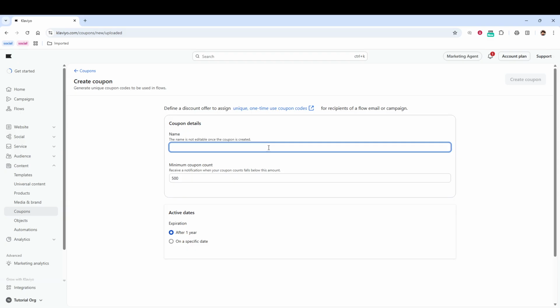Next, you will enter a coupon name. Think of this as an internal label that helps you recognize the offer later. Use something clear and descriptive, like a simple welcome discount name. This name should be easy to identify when you are selecting coupons for an email or automation.